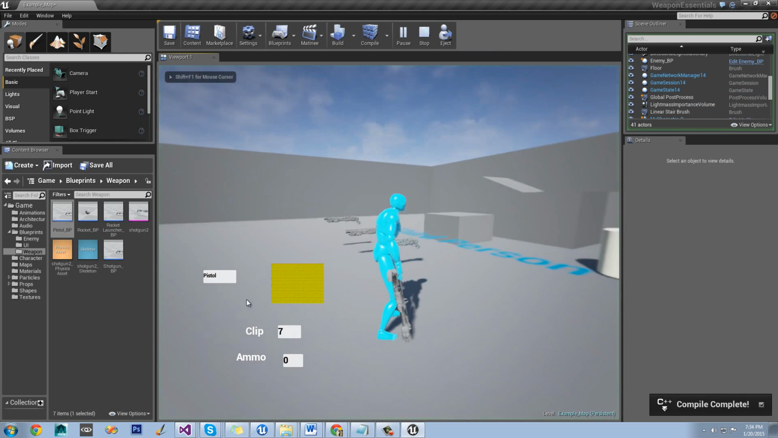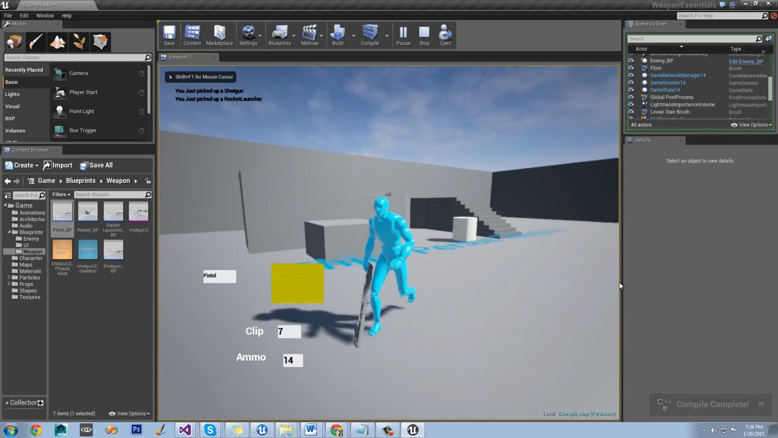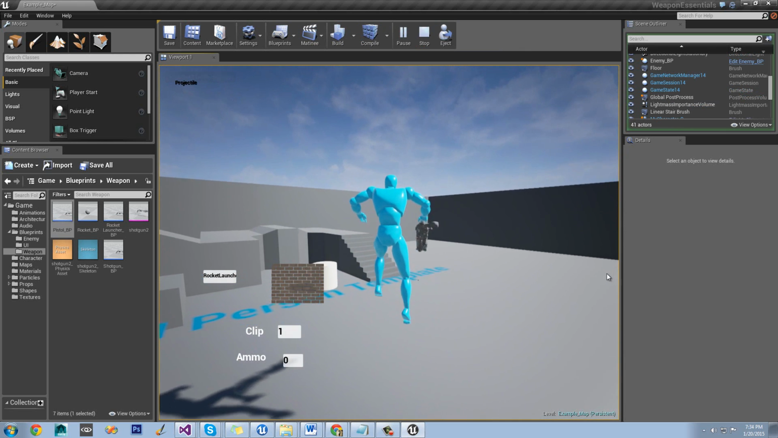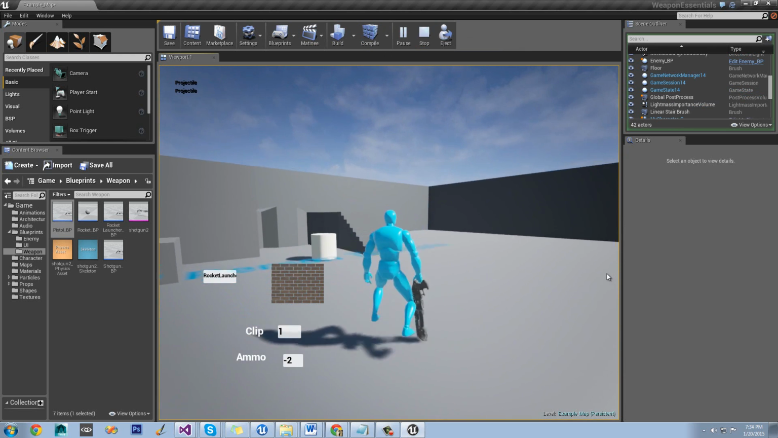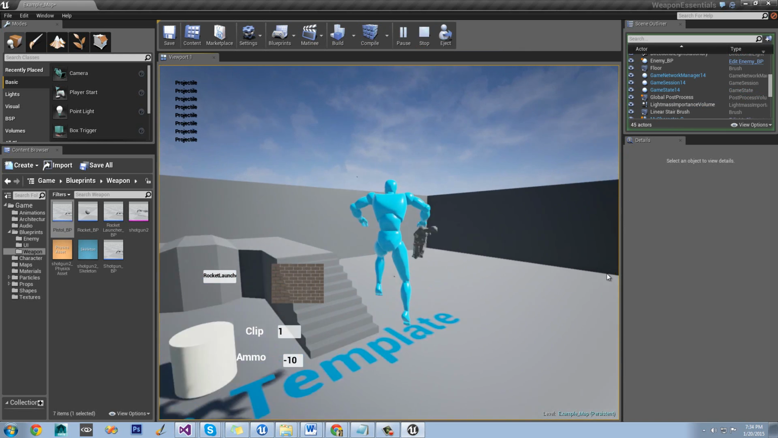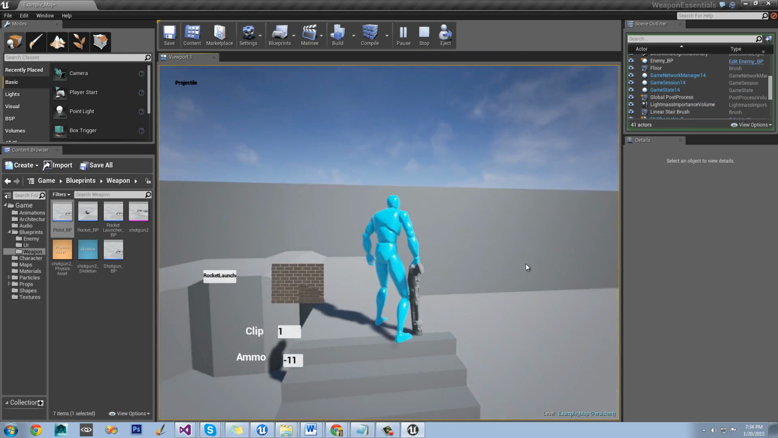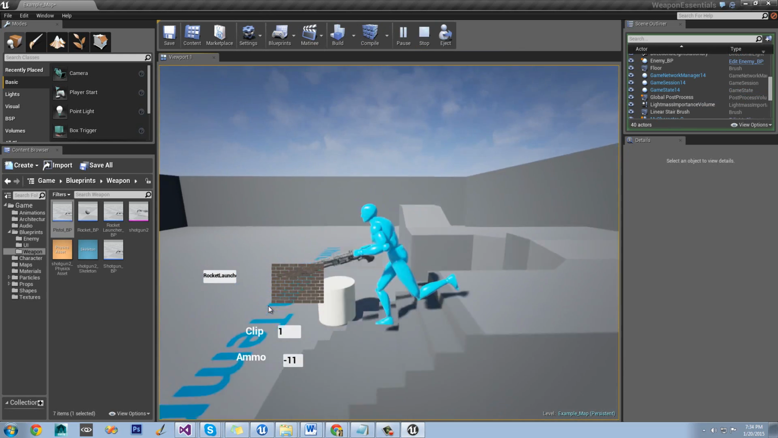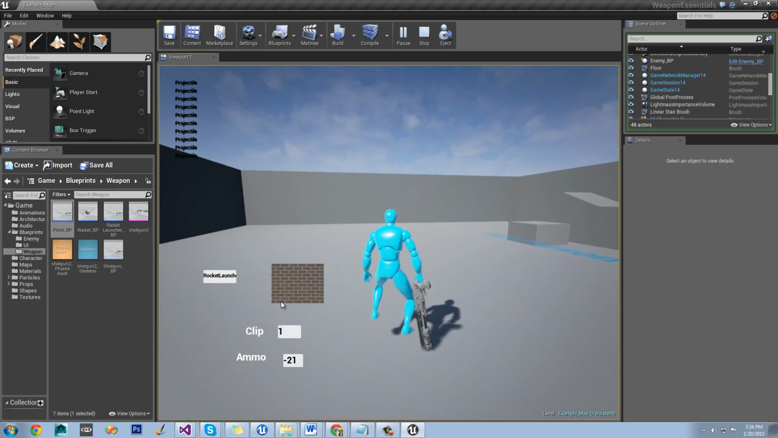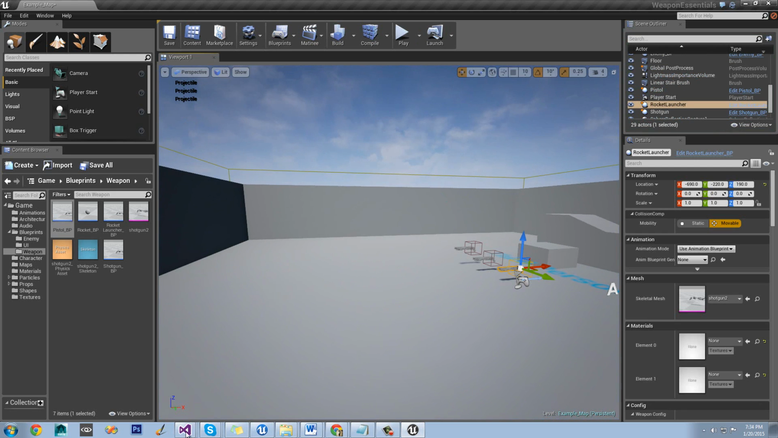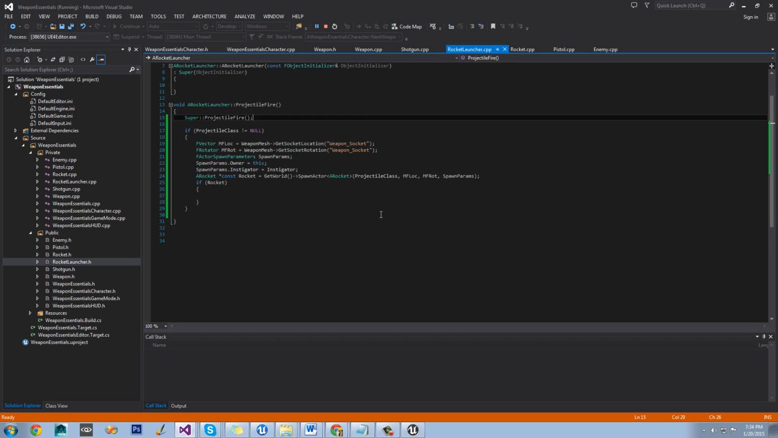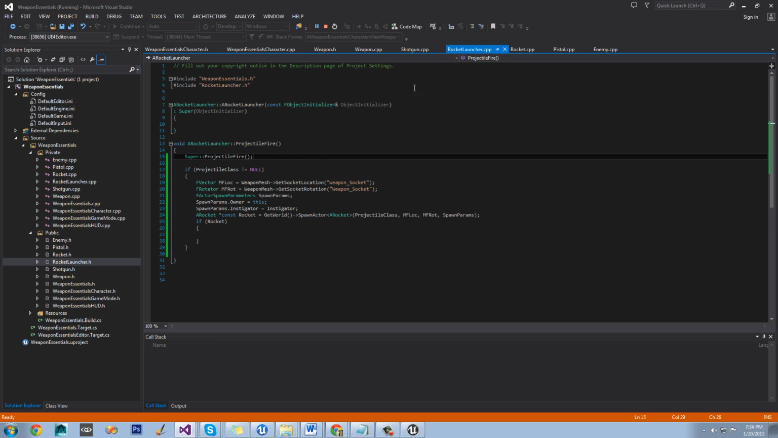Alright, it's compiling. So let's go ahead and go back in here. We'll equip the rocket launcher first. So make sure. That's really strange. That is very strange. What's happening here? It's all like -22. That's funny. Okay, so let's take a look in here.